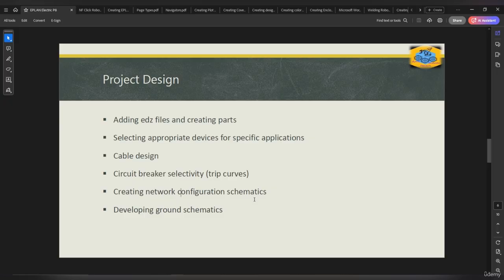Then we'll do cable design. So cable design will be done in Sematic software from Siemens. And then we'll also look into selectivity in terms of circuit breakers and trip caps. We'll also create the network configuration schematic. But to save time on this, I'll create it in my own time. Then I'll share it with you guys as a page macro and show you guys how I actually created this network configuration schematic.